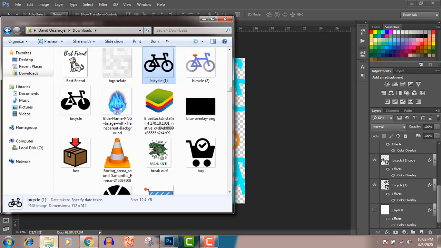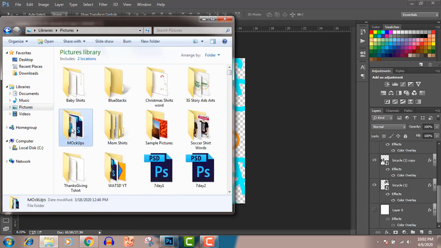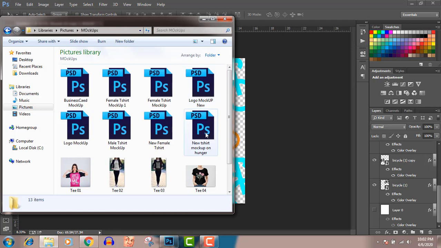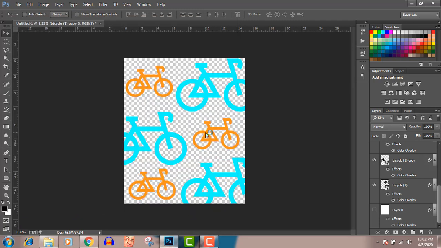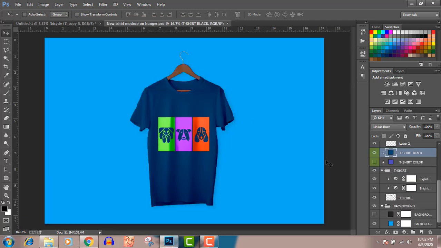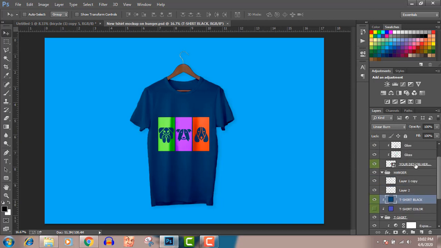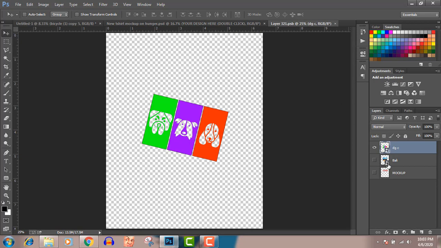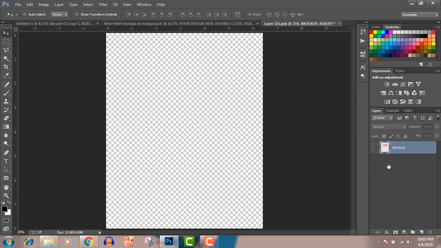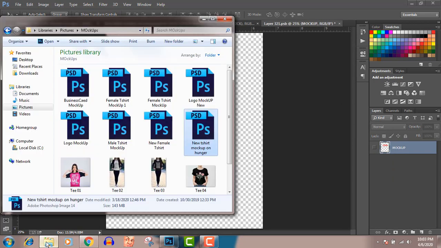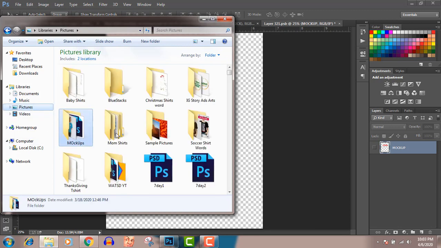To do that, I'm going to hover my mouse over this and click on mockup, new t-shirt angle mockup. So that is it. I'll just click on where it says your design goes here. This is it, it says your design here. So I'll double tap and delete these old ones and just drag in my new one. So I'll go to pictures, bike.